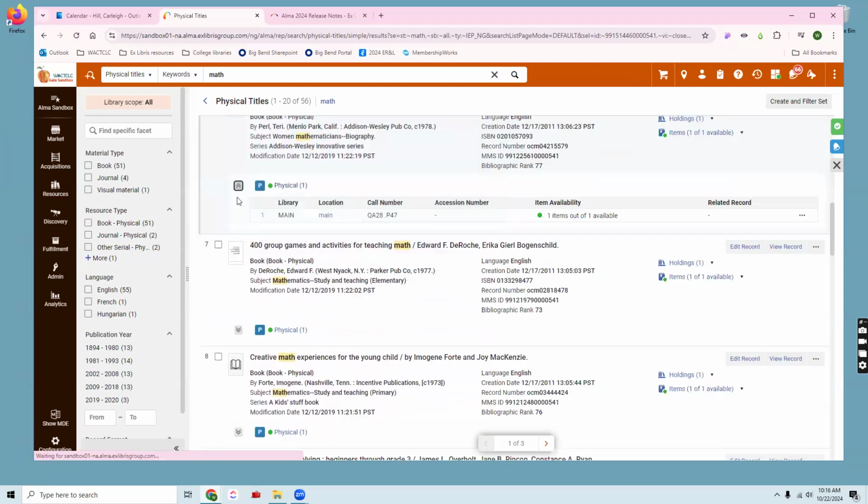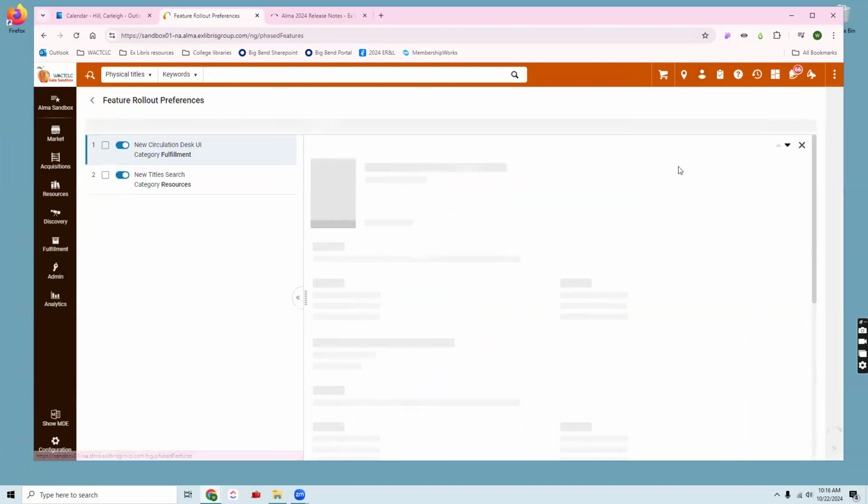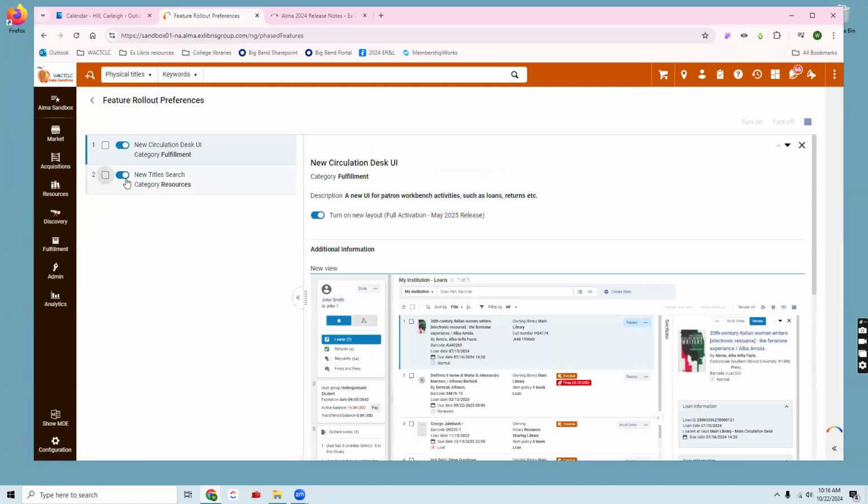Can I ask a quick question, Carly? Mm-hmm. So I was taking notes. You turned this on and like the three dots up at the top. No, so you go to your user icon, user details, and feature rollout preferences. And that's just for you as the person logged in. It's not going to change it for everybody. Okay, got it. Thanks.